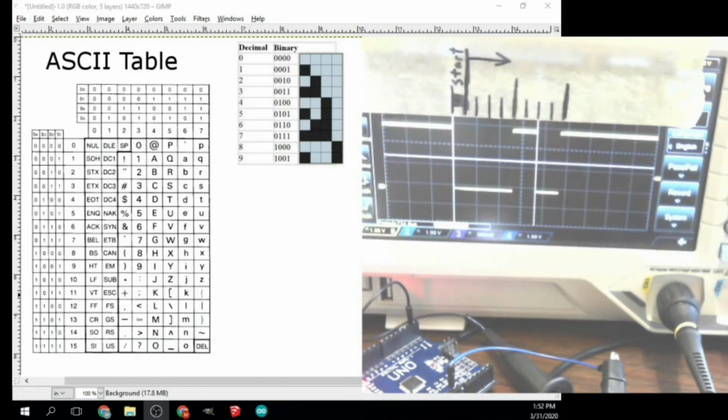All right, so this is going to be a little bit of review of counting in binary and how to read binary codes that we haven't done before. We're going to be using an oscilloscope today with an Arduino to communicate out to it.